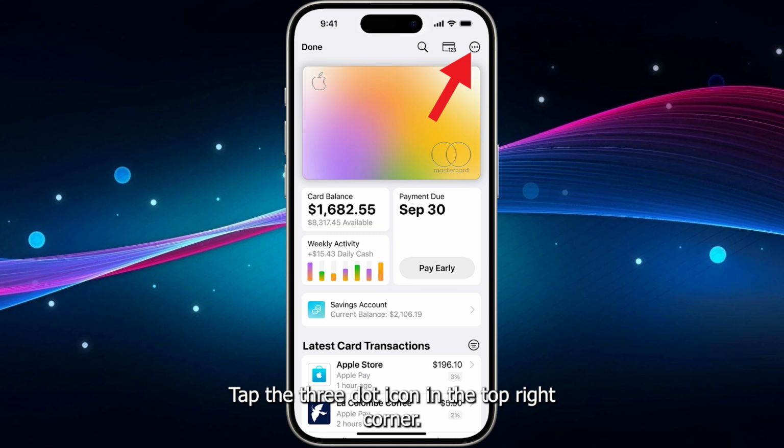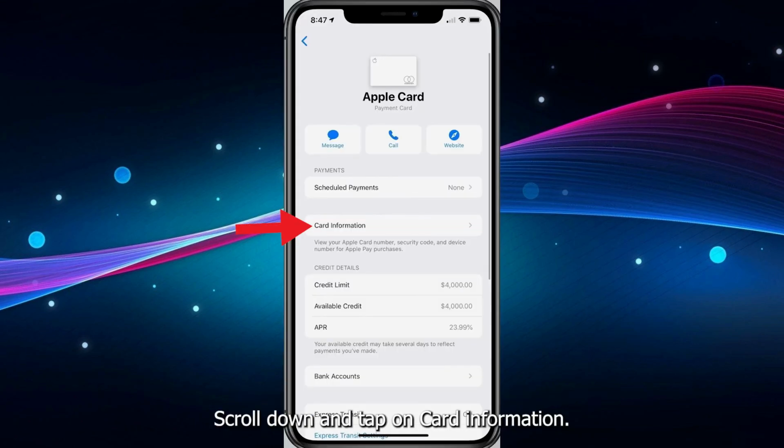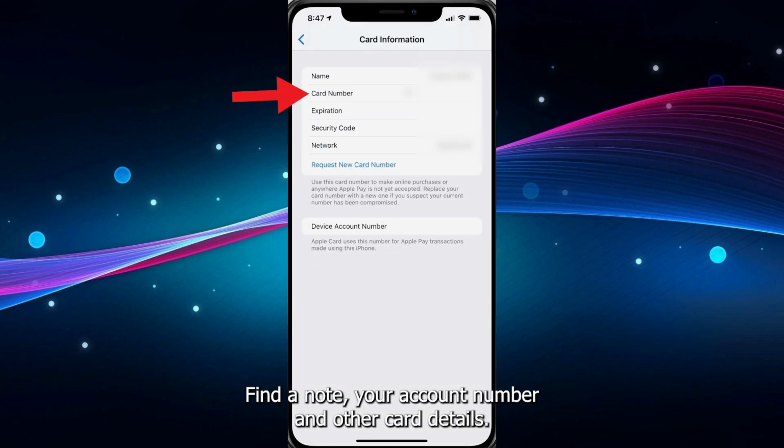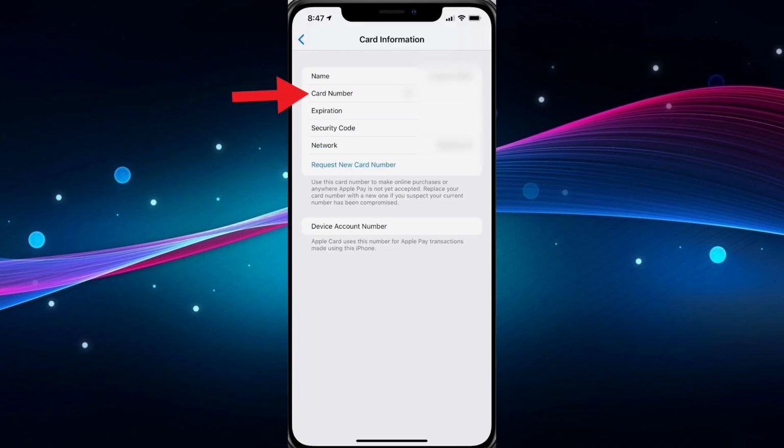Tap the three-dot icon in the top right corner. Scroll down and tap on Card Information. Find and note your account number and other card details.